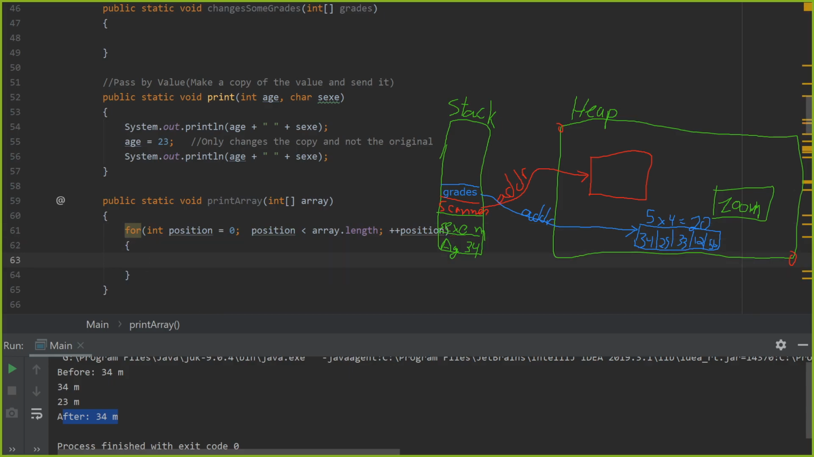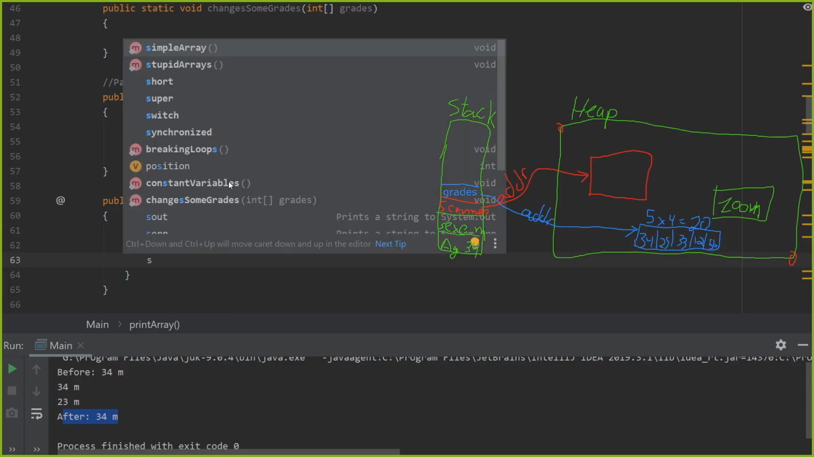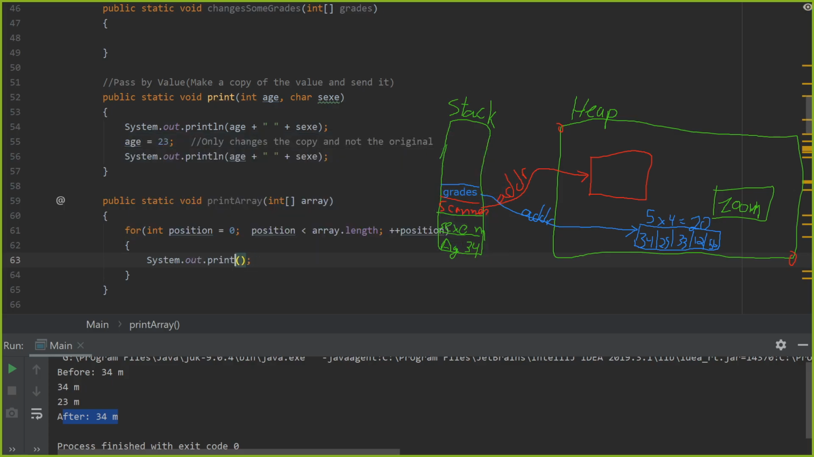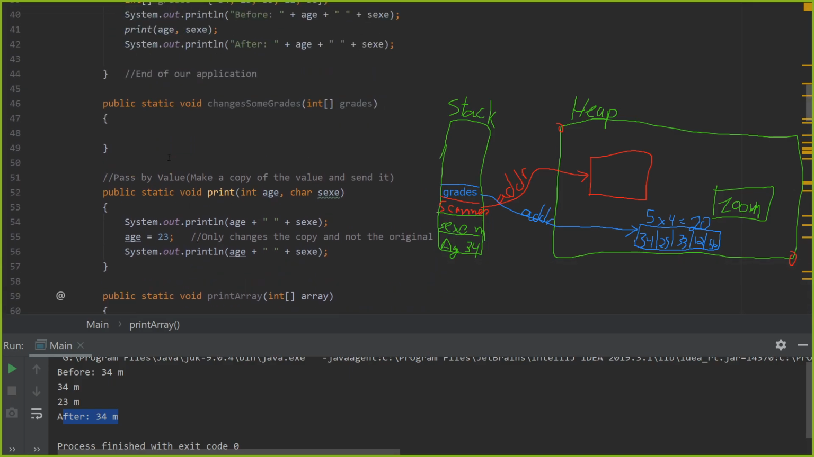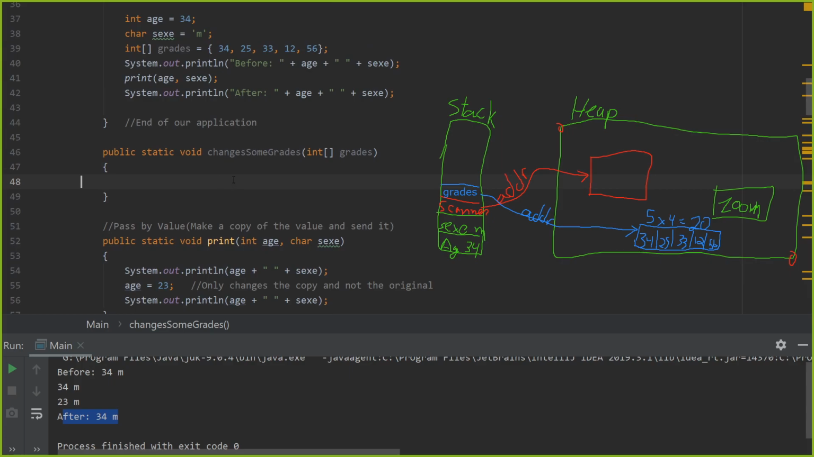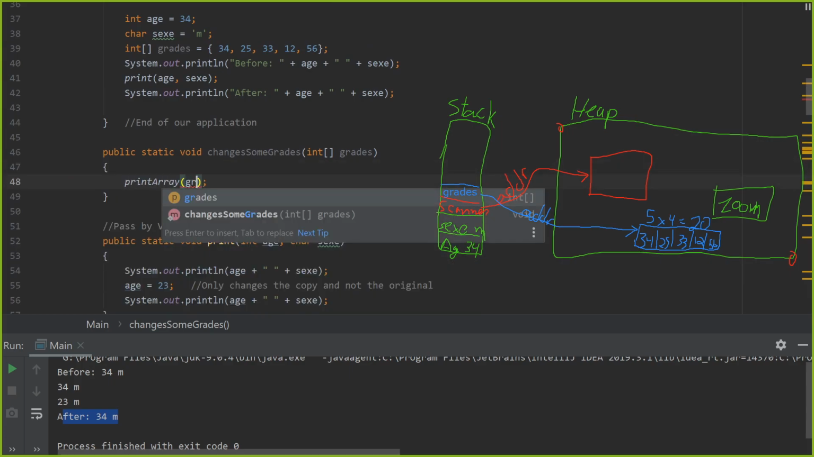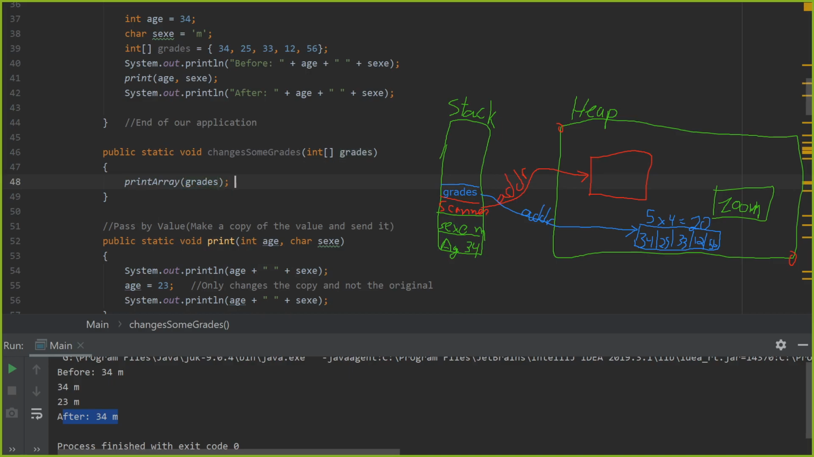And all I want to do is print our array. So System.out.print, and what we're going to do is array add position, and we're going to put a little space afterwards so they'll print out one after each other. And then at the end I'm going to also do a new line. Cool? So here, given the grades, I'll do a print array and pass in that grades, right?